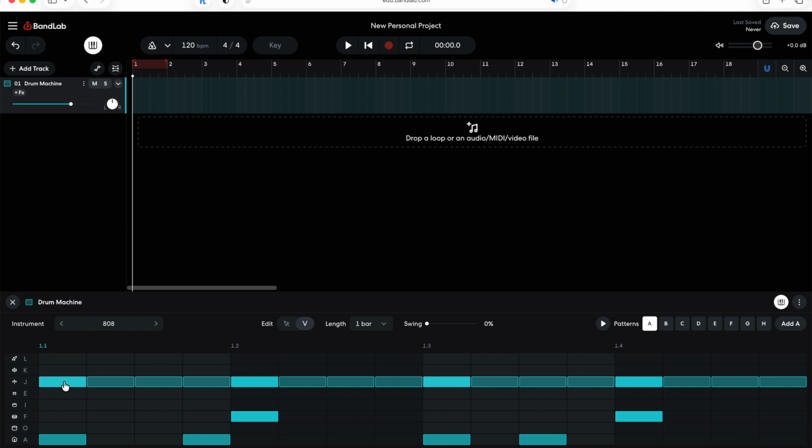Another cool pattern you could do is make the offbeats loud, like this. So now what's going to happen is this hi-hat's going to be loud, so's this one, so's this one, so's this one. But all the other ones are going to be basically filler.